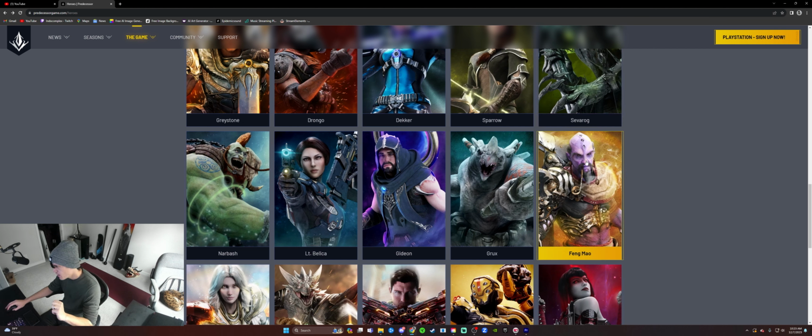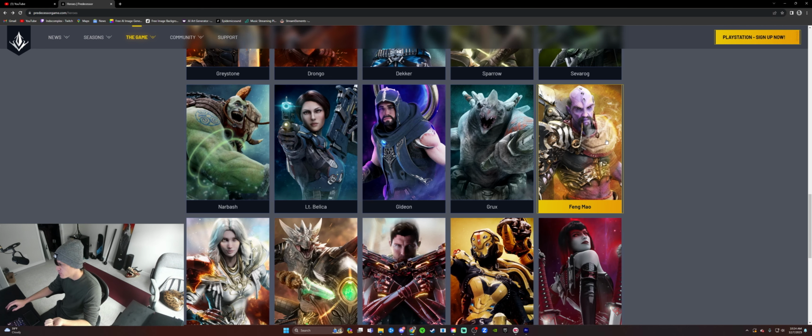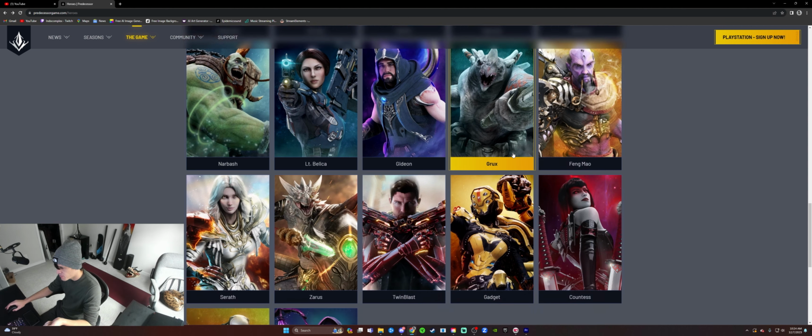Feng Mao can be great in the jungle. Farm heavy with him, farm super hard. If he gets a lead, he can just destroy everyone. But if you are not ahead, he doesn't have hard CC or really anything to lock people down. So you really need that lead with Feng Mao, but he can be powerful, just very hard to play.